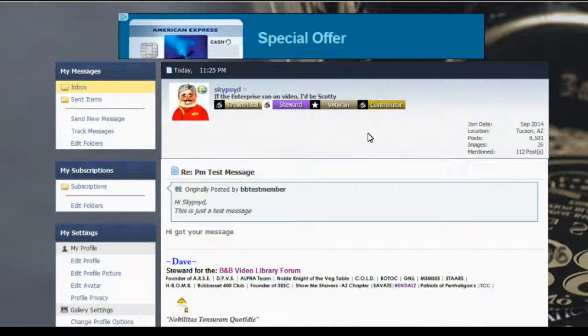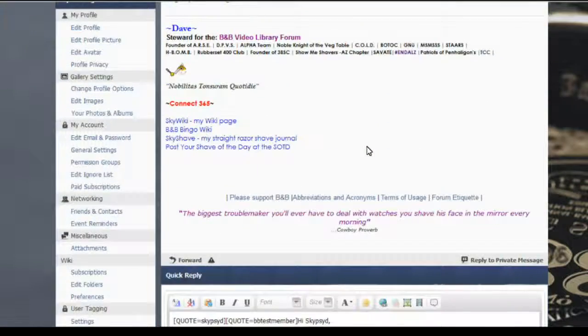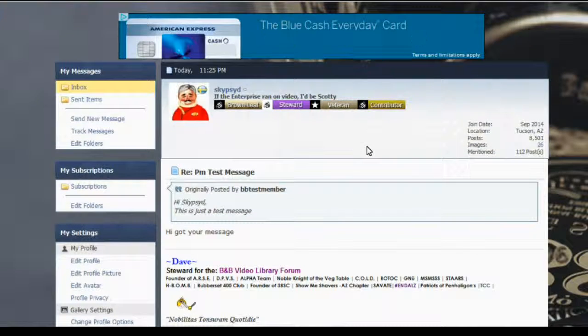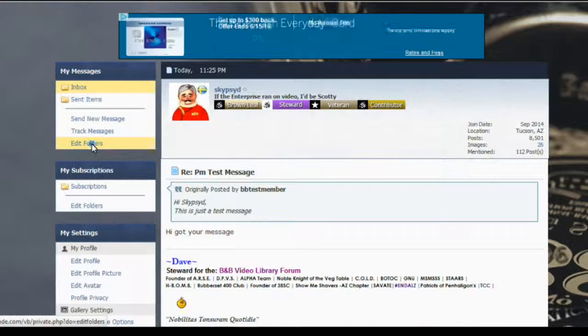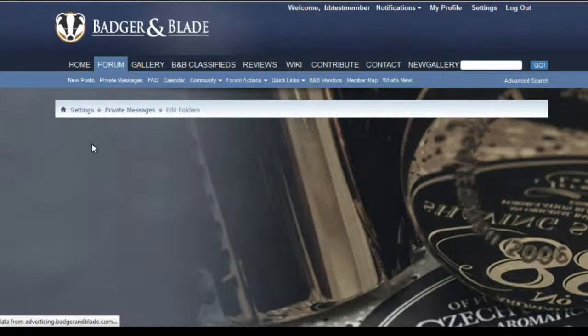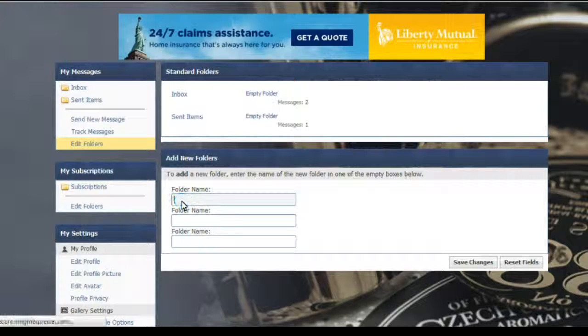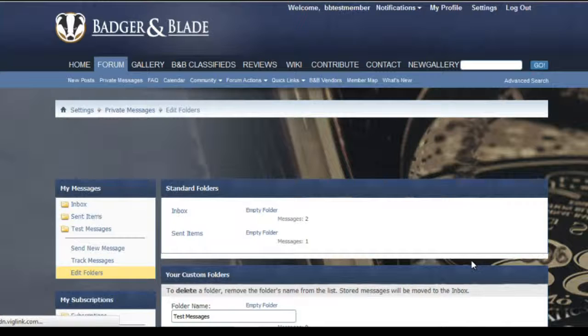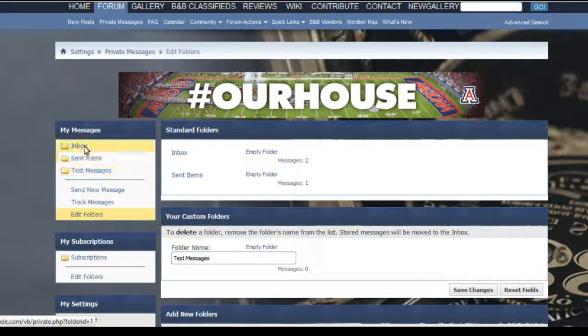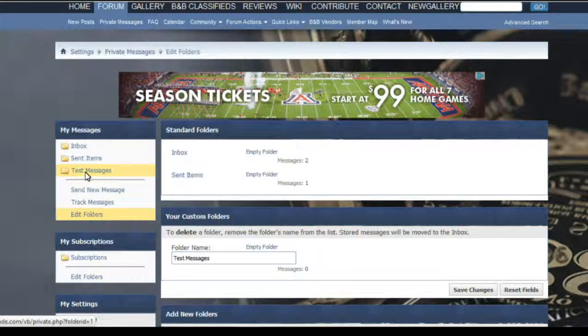So now that we've read the message, you have a couple of items. You can delete this message if you want. You can track the message, or you can edit folders. So if we go into edit folders, there's no folders here because we haven't created one. So let's create one that says test messages. Hit save changes. And what you'll see is a new folder that shows up that says test messages.